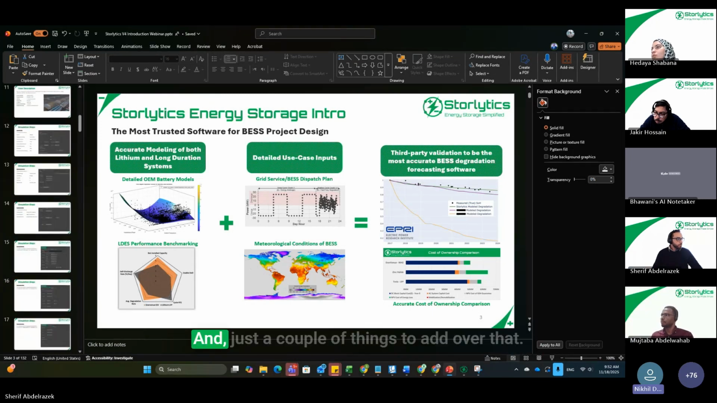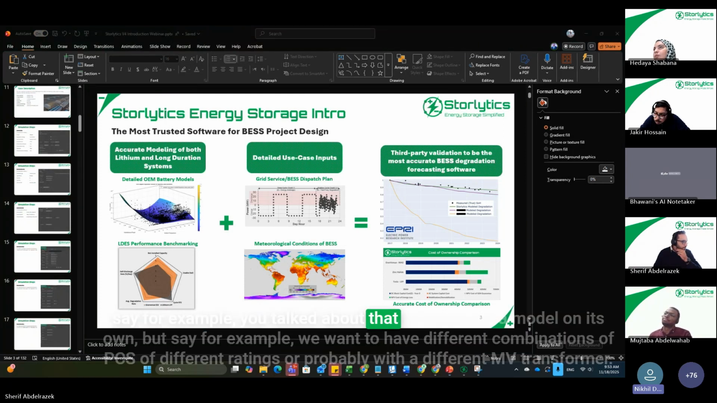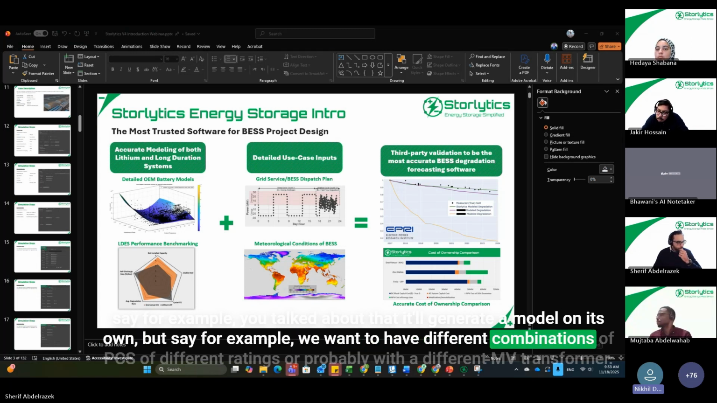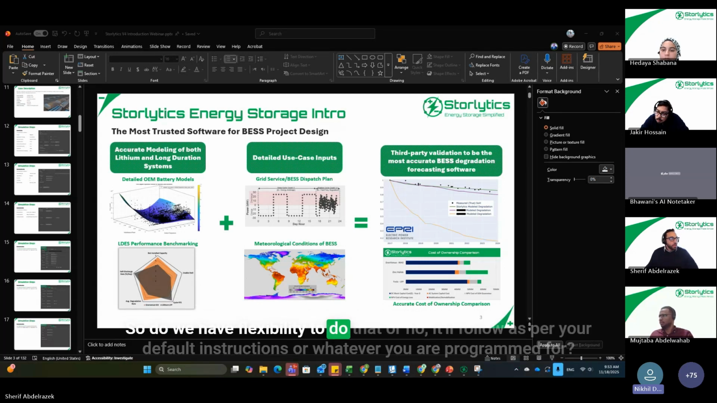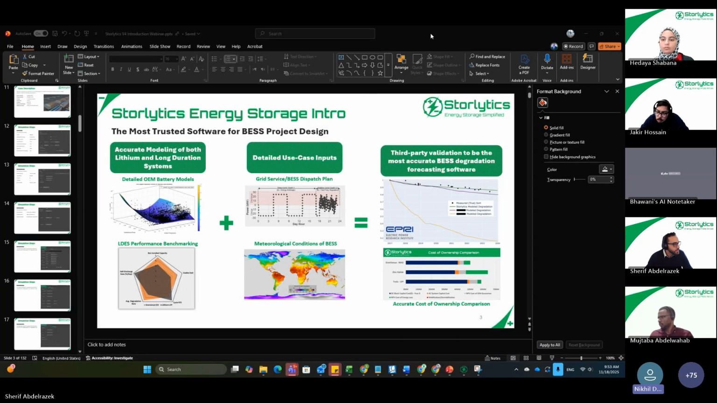Got it. And just a couple of things to add. You talked about how it will generate a model on its own. But say, for example, we want to have different combinations of PCS of different ratings, or probably a different MV transformer. Do we have flexibility to do that, or will it follow your default instructions, or whatever you have programmed?